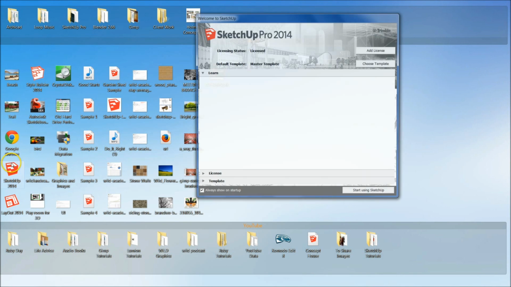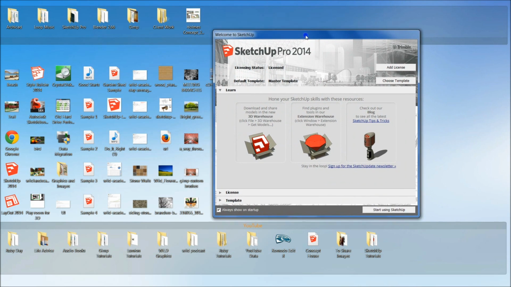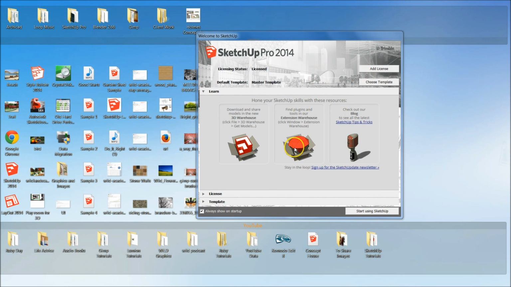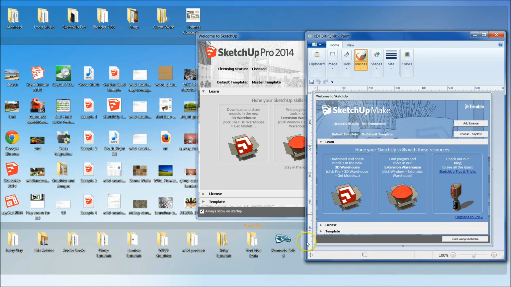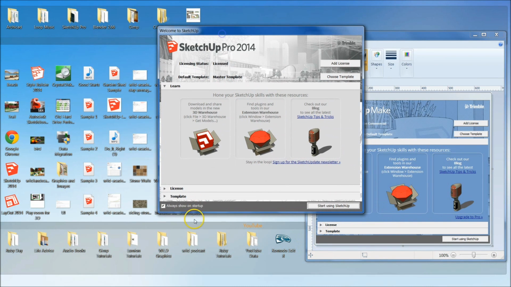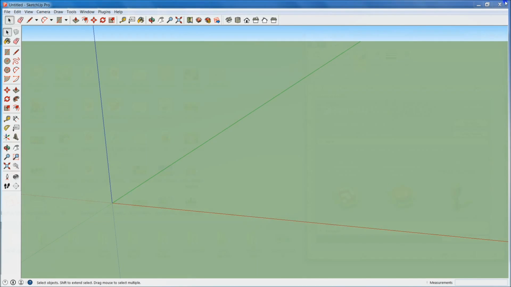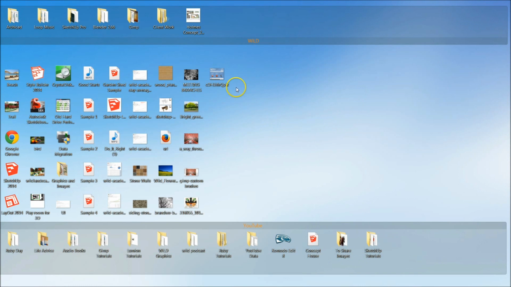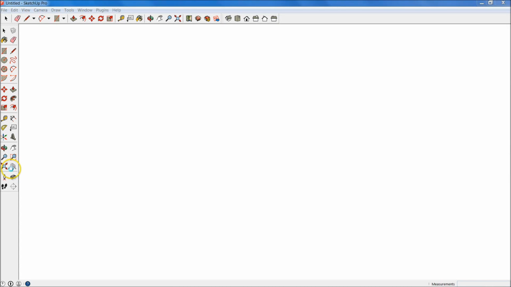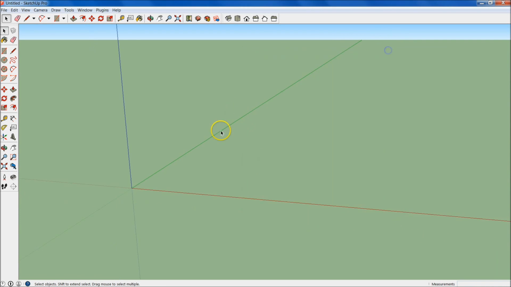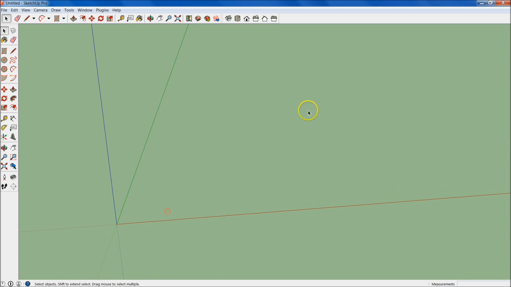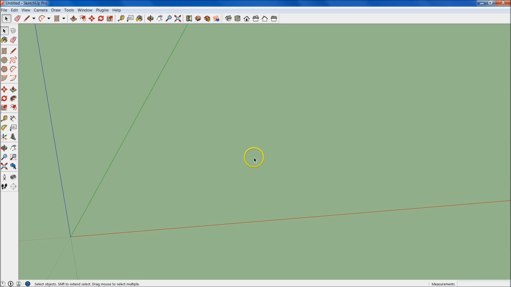You'll notice that when we start up SketchUp, we have this splash window that comes up. Now, if you have SketchUp Make, it looks like you won't have this option, but if you have the Pro version, you can just uncheck this box that says Always Show on Startup. Just uncheck that, and then start using SketchUp. And now, when we launch SketchUp, I'll click on it and it just opens right up. We don't have to worry about clicking, exiting out, or anything like that. Just super easy, and it makes your job a lot easier.